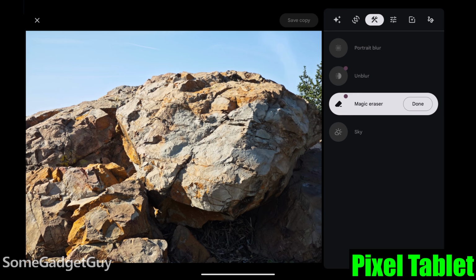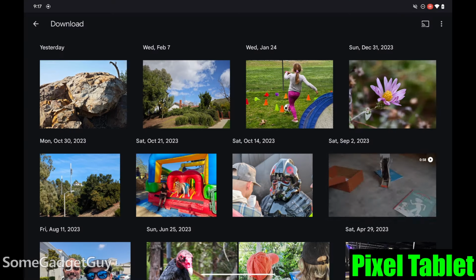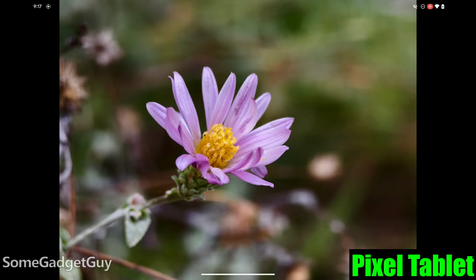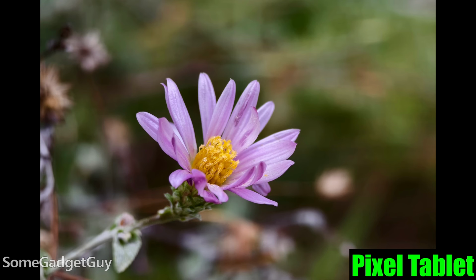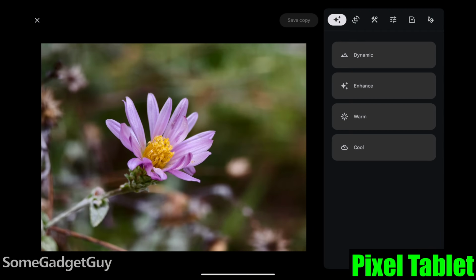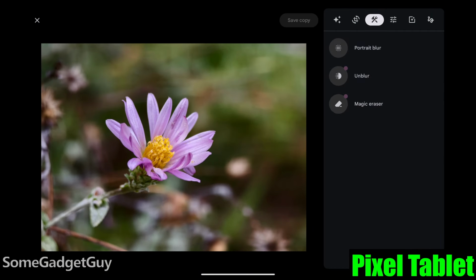I really want to see what this does with a bokeh problem that I've got on one of my shots. So let's go back to our Pixel tablet and get rid of those edits. This is a photo I really like, but I don't love these dead flowers, and this little spiky seed pod thing in the background of this shot. Again, I could probably crop, but I don't want to move the flower too far to the edge of the frame. So we're going to go into edit.